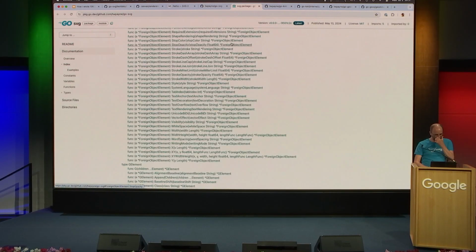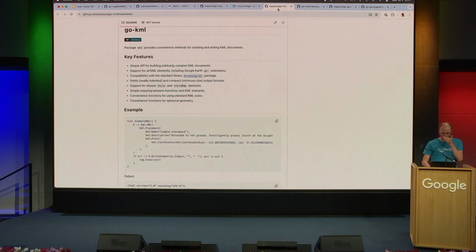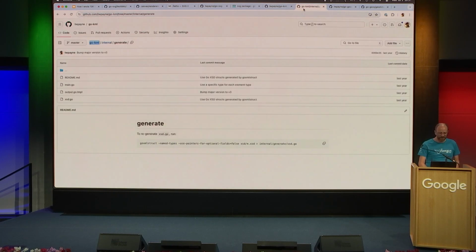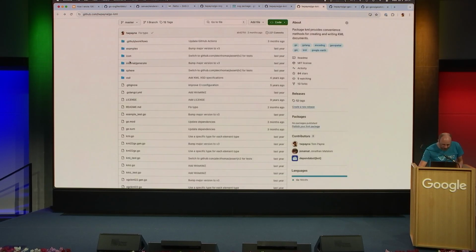In this library it's focused on SVG, but I've used the same technique in other places. In the case of KML, Keyhole Markup Language, which is used by Google Earth, I have a similar thing. Here I generate code to create KML documents, and instead of having a YAML input file, I actually use the XML schema that the Google folk publish, the XSDs.